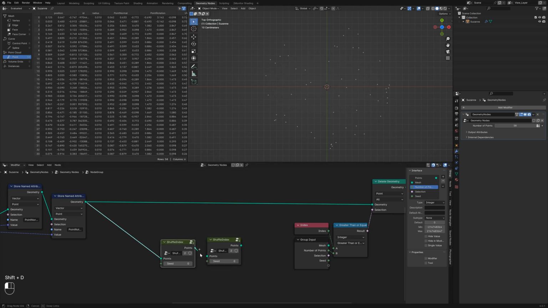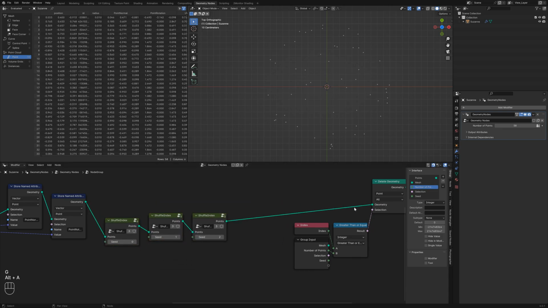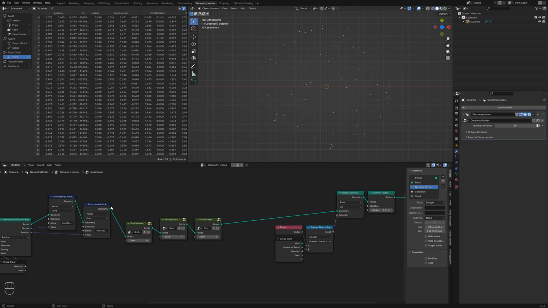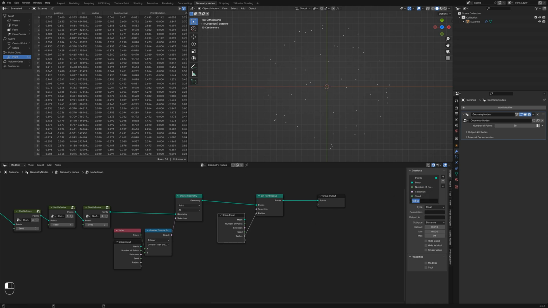We can now join these together and do it a couple of times, just changing the seed on each one. Now you'll see that gets rid of that banding issue. Finally, let's add our point radius onto our group inputs. Radius.